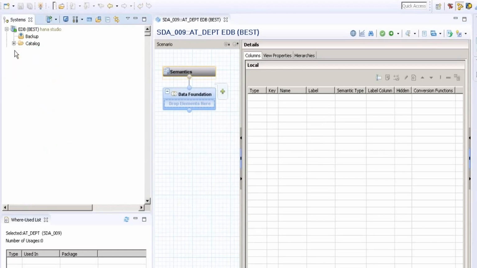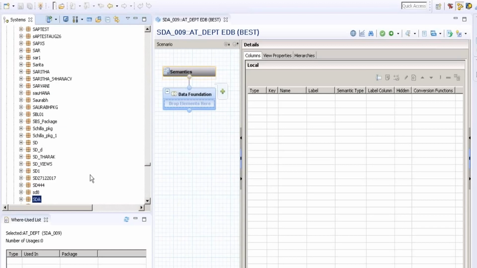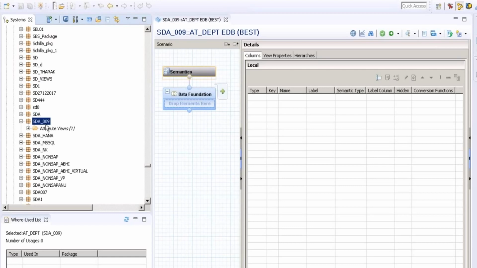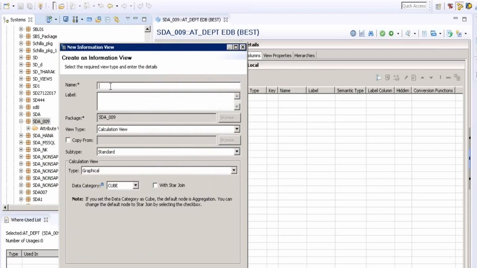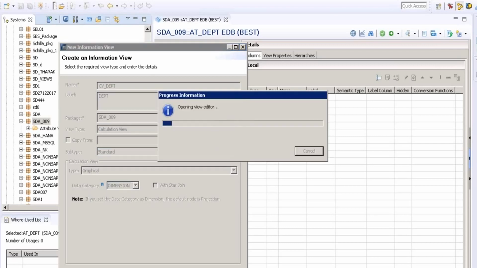I'll again go back to content. I'll go back to the package SDA 009. I'll right click on the package. Let us click new. Click on the calculation view. Let us give the name CV_DEPT. Provide the label, nothing but the description. For view type, let us select this as, data category, let us select this as dimension and click finish.